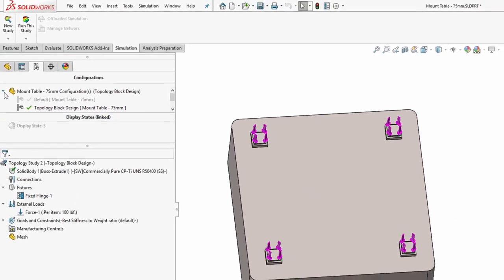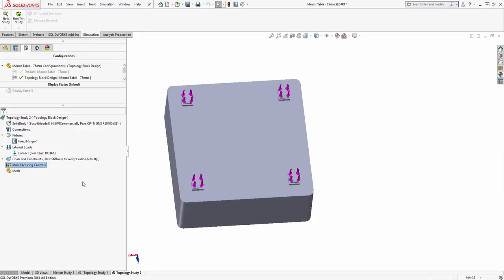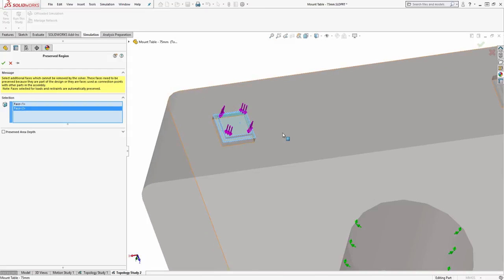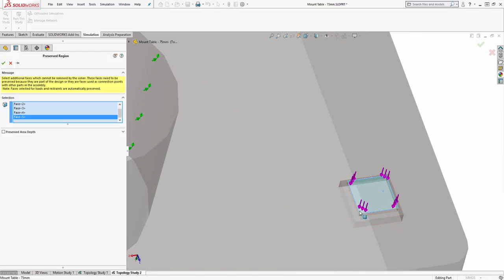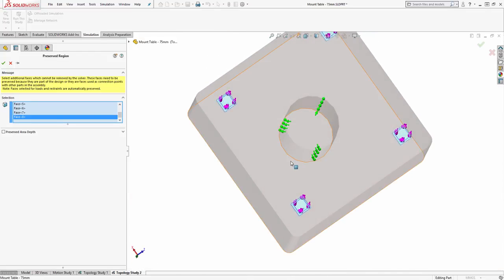In addition to goals and constraints, manufacturing controls allow users to set up parameters to control material removal for final form and function. Preserved regions can be selected to be excluded from the optimization process. Specifying demold directions, thickness control, and symmetry control will further constrain the geometry to ensure that the optimized part is manufacturable. For this example, I will select a few areas to preserve, which are the four corners where the bracket is attached to the sliders and the mounting hole.